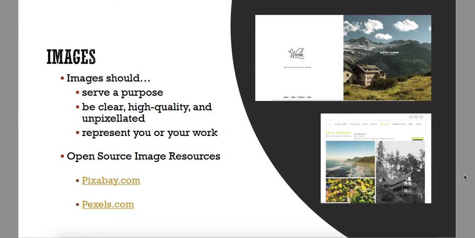Something to note, like we said, to make sure that you're using clear, high quality, and unpixelated images, you also want to make sure that you're using open source images. So not just going to Google and finding any and all Google search images, but using good sources for open source images. That can include pixabay.com and pexels.com, two really great open source image resources that the DS highly recommends.